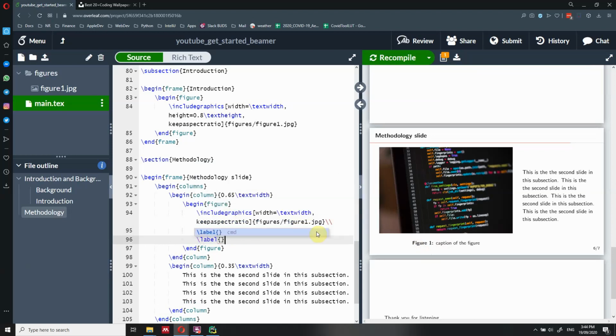So the label is the tag that we are going to use in the text to reference this figure. So I like to call it fig because it's a figure, and then we say coding. Or actually even better, because this label has to be unique, you can use the name of the file itself. So for sure it's going to be unique.